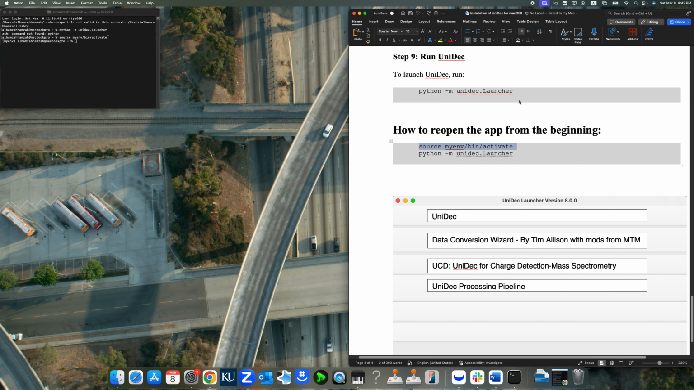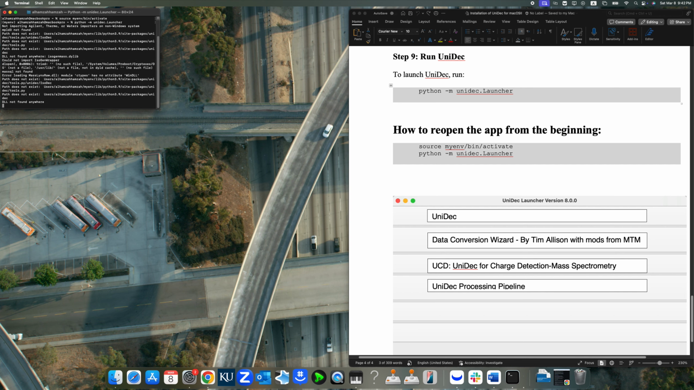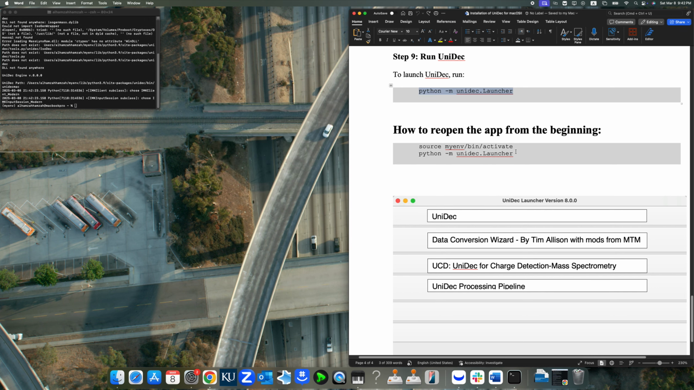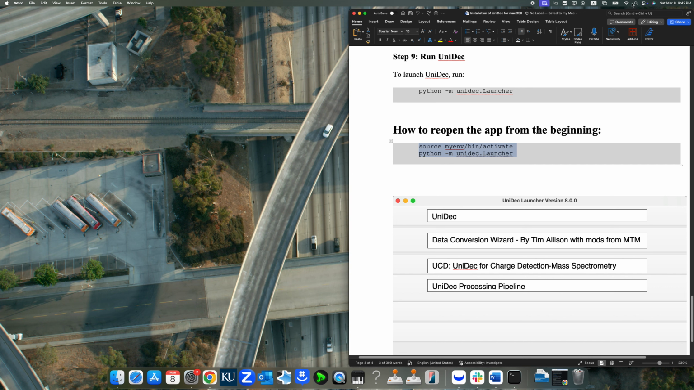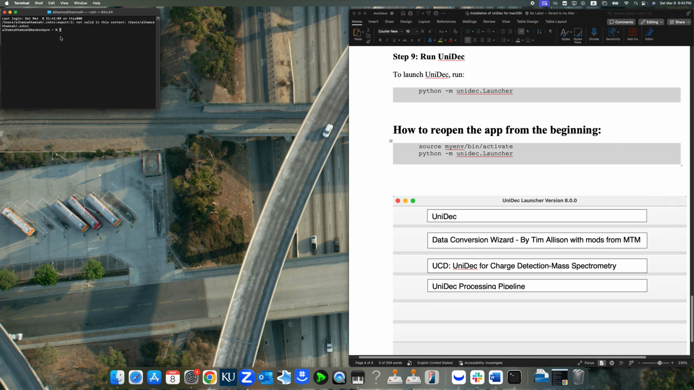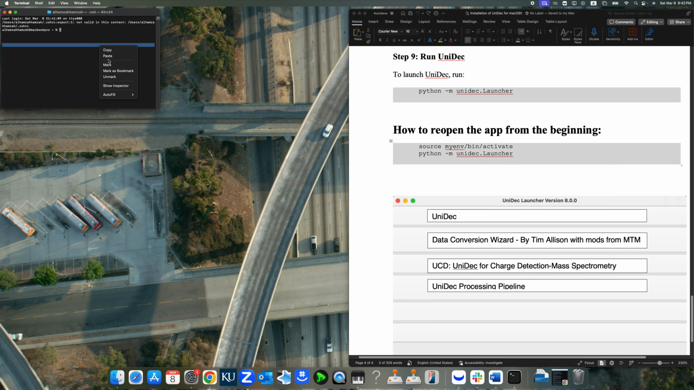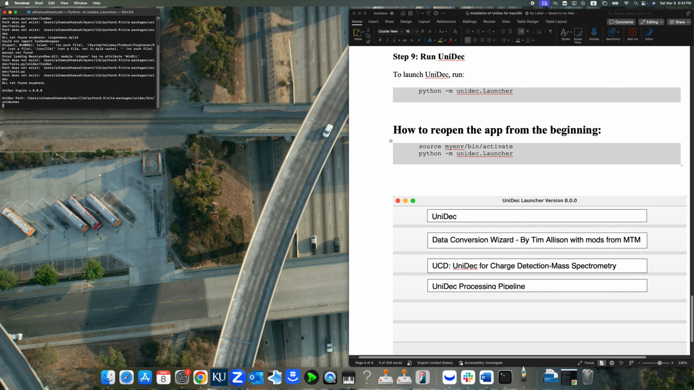Now you could run UniDec if you want to. So I can copy it like that, and it's gonna run it for you. Now if you don't want to deal with that, you just have to copy both of these together. If we start over, just go to new terminal and take both of these codes together, paste it like that, voila. That should open UniDec for you.